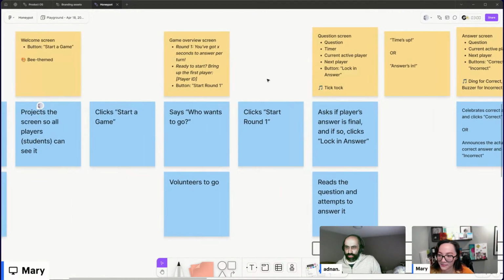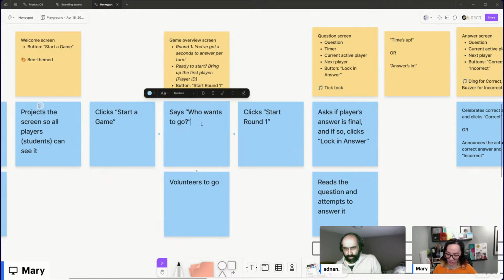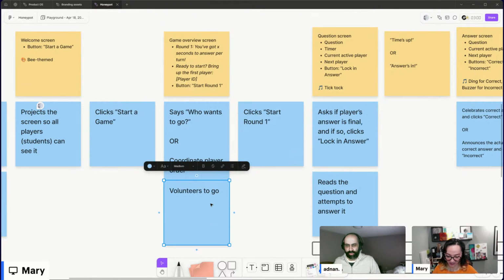Another thing I might imagine in this scenario, and again, I don't know, I haven't been in a modern classroom, but I'm assuming they have a whiteboard somewhere, and before they actually begin, they might just write their names to indicate which order they might go in. Oh, okay. Or coordinate player order of some sort. Yeah, the teacher might have a list, and it depends, I guess.